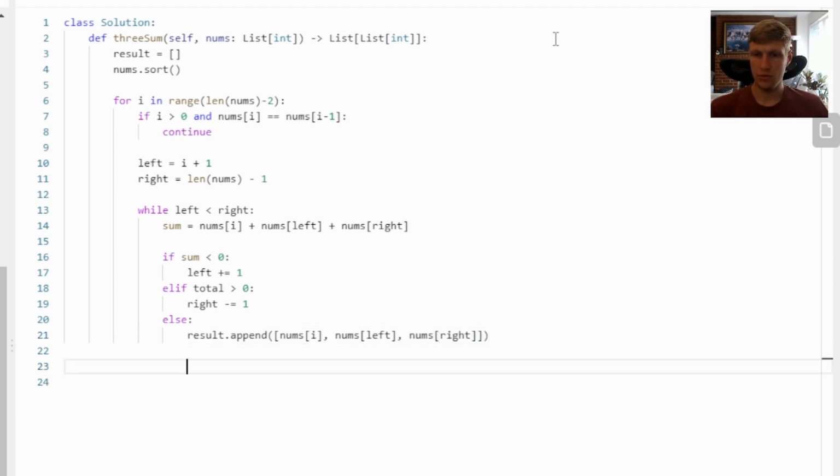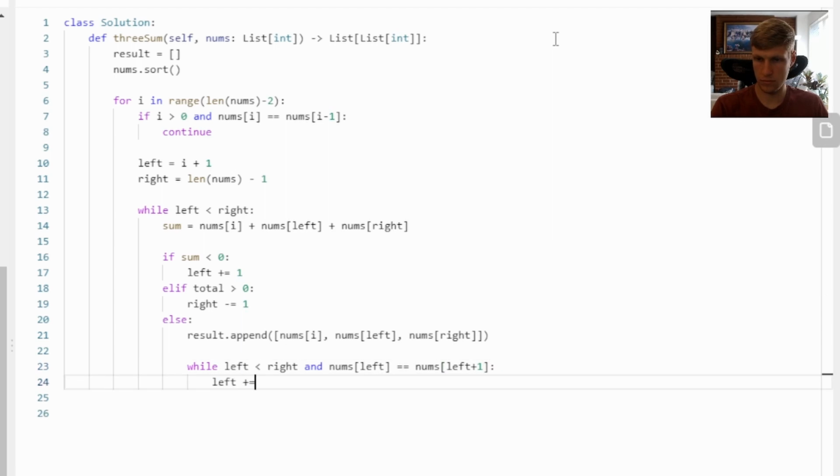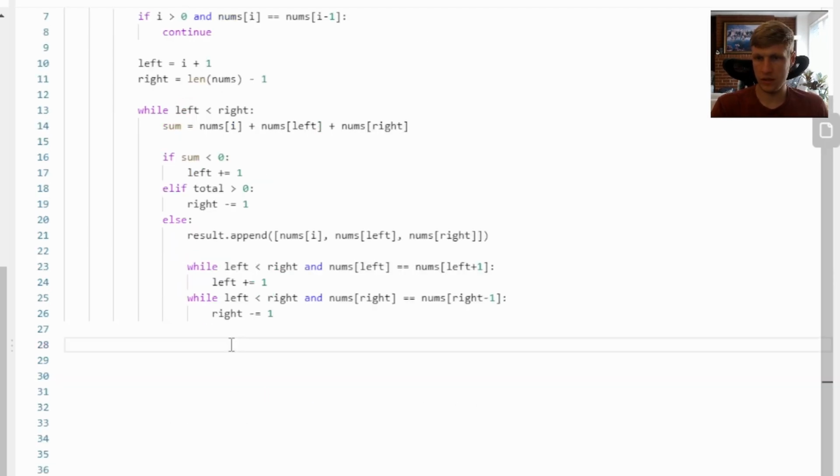And at this point, to avoid further duplicates, we can move our left pointer to the right until it's no longer equal to its current left value, and we can move our right pointer to the left until it's no longer equal to its current right value. And now at this point, we'll want to increment our left pointer and decrement our right pointer. That's it for the looping, so we'll just return our result at this point.